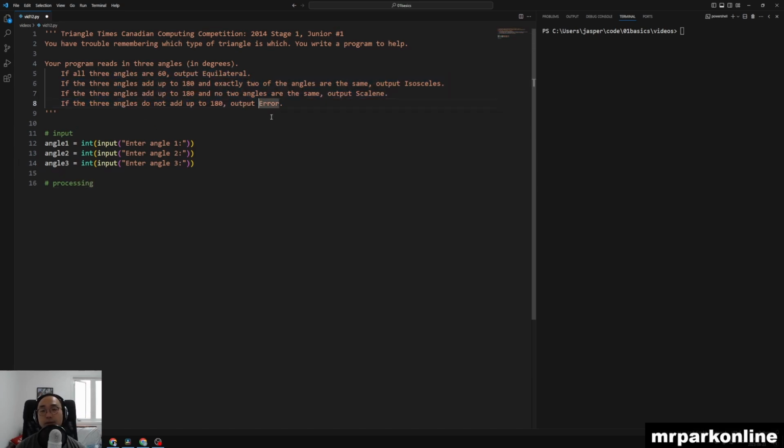When I read this problem, one interesting condition that I see right away is this portion here: if the three angles do not add up to 180, we're going to output error. I want to do that first so that I'm not adding up values or considering the possibility of having an equilateral, isosceles, or scalene if I have an impossible triangle. If I already know I have an impossible triangle, I'm not going to do any of the processing to calculate whether it's an equilateral, isosceles, or scalene triangle.